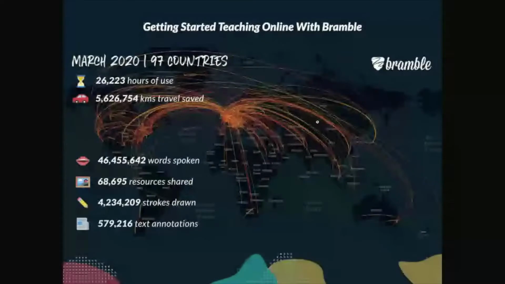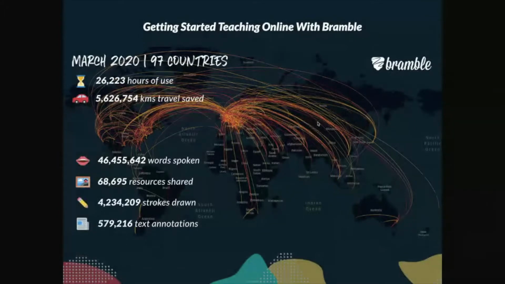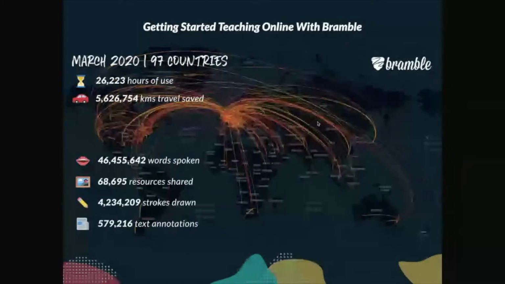So just to start with a little bit of context, in terms of where Bramble's being used and how it's being used. We always like to look at the last month and see what's been going on. Admittedly, this chart is already well out of date because I think April has already surpassed March in terms of hours of use.